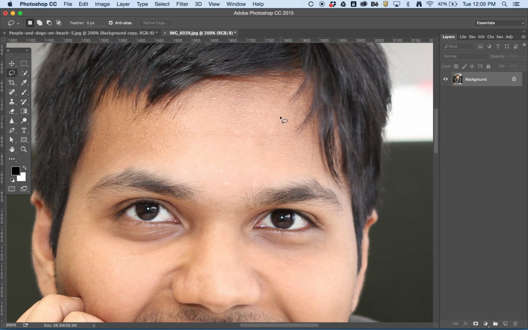And then if you really want to get fancy with it, get your clone tool, select an area next to the area that you want to duplicate. Hit Alt on your keyboard to select an area, and you can just paint this area out.